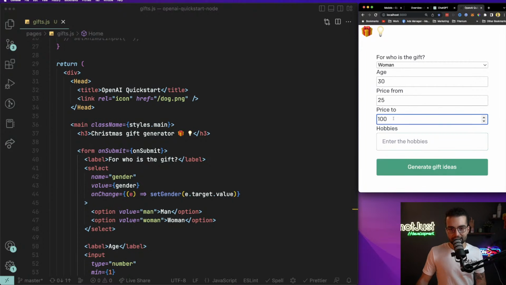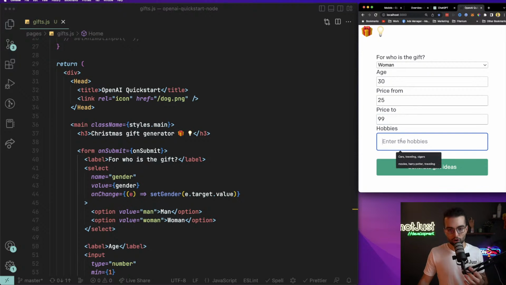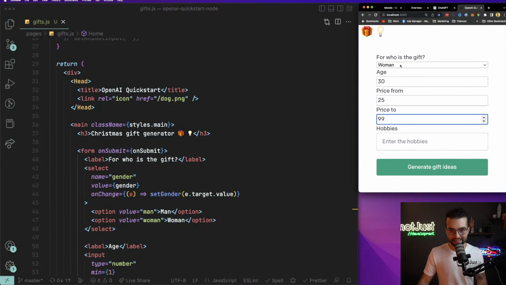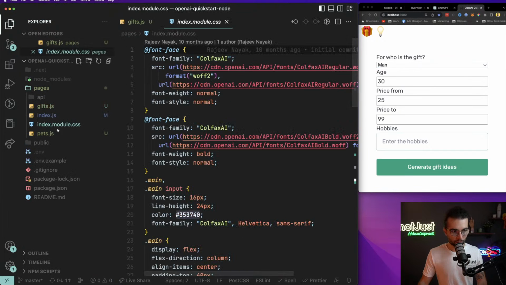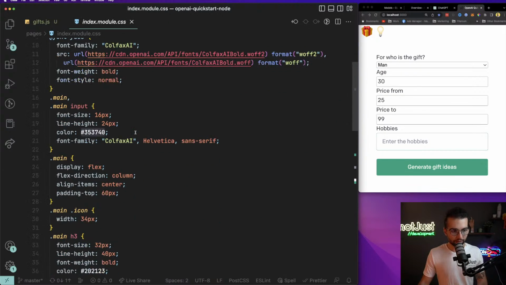It's good, but the styles are a bit off. For example, for the hobbies, everything is okay, but for the price and for the selector, it's a bit different. So let's go ahead and see in the index module.css. Here we will have to adjust a bit.